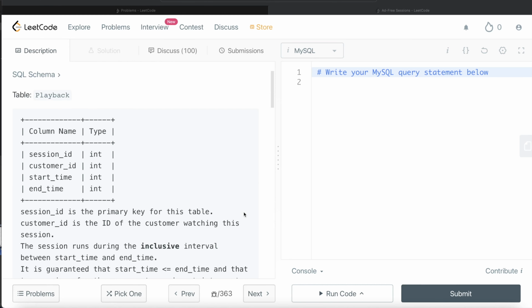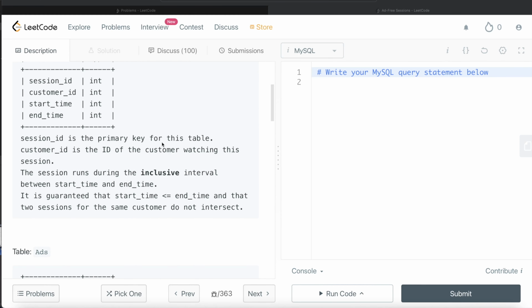We are given a table called playback with 4 different columns: session ID, customer ID, start time, end time. Session ID is the primary key for this table. Customer ID is the ID of the customer watching this session. The session runs during the inclusive interval between start time and end time. It is guaranteed that start time is less than or equal to end time and that 2 sessions for the same customer do not intersect.